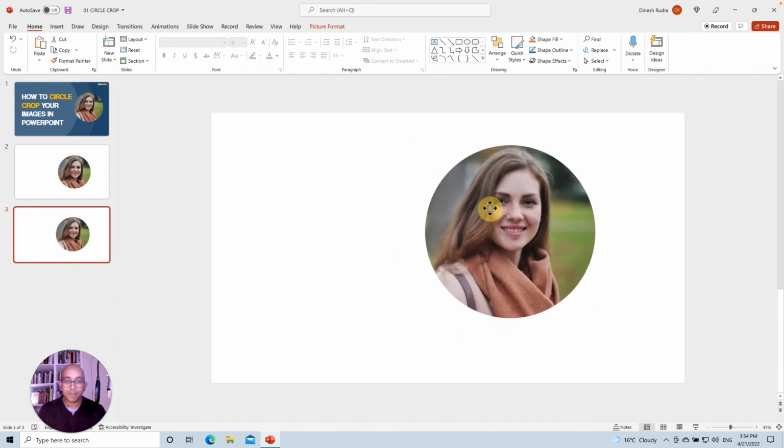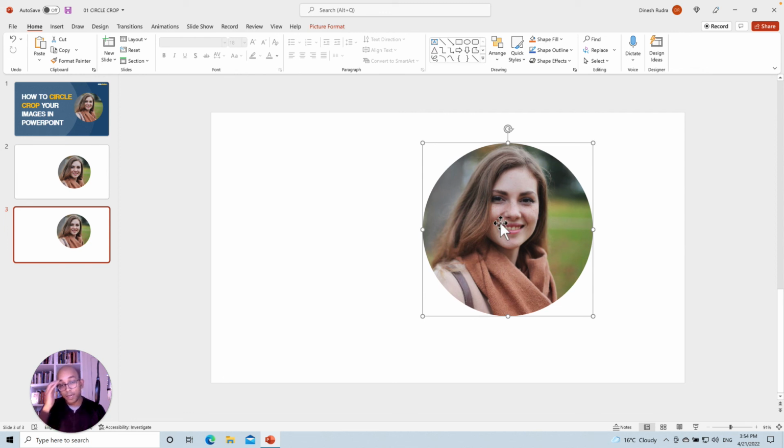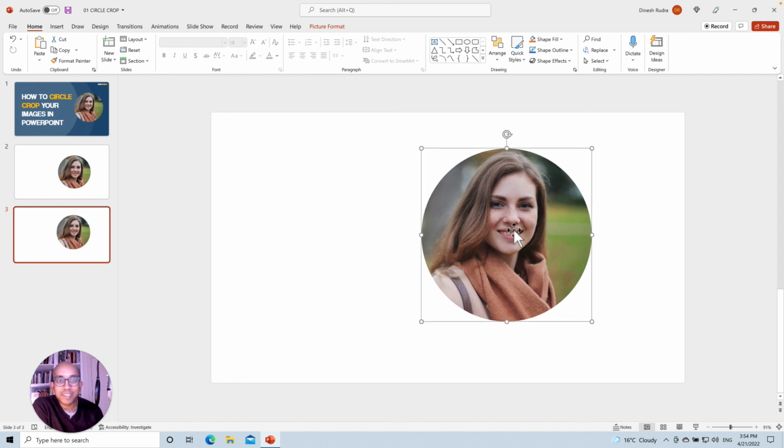All right, so those are the two ways that you can circle crop your image. I don't even know if that's the right term, but these are the two ways that you can do it.